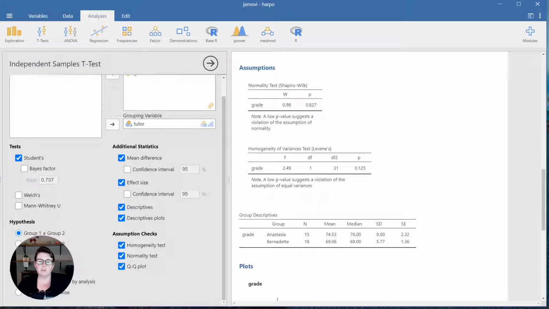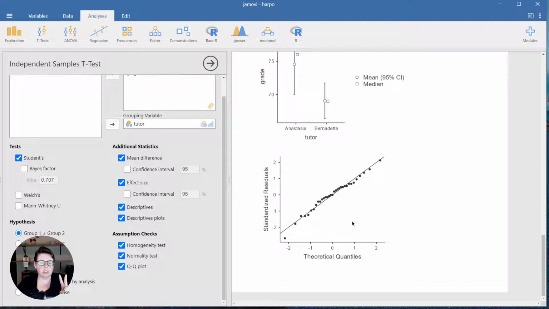So our first assumption is, did we meet the assumption of normality? We can look at that first with our Shapiro-Wilk test. Shapiro-Wilk is not statistically significant, therefore it suggests we do meet the assumption of normality. That's one piece of evidence. The second piece of evidence is our QQ plot, which is right here. In the QQ plot, all the dots are pretty well along the diagonal line. That's another indication that we've met normality.